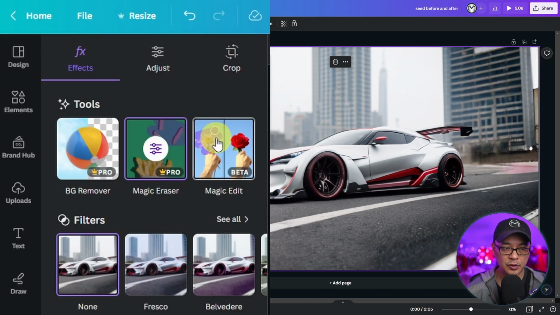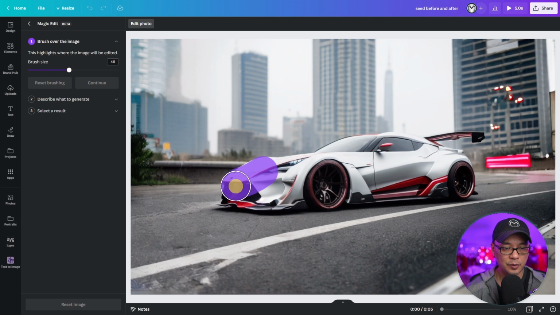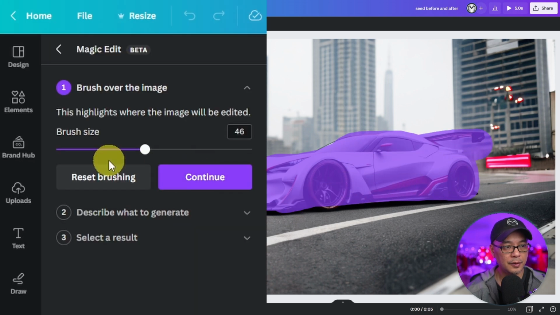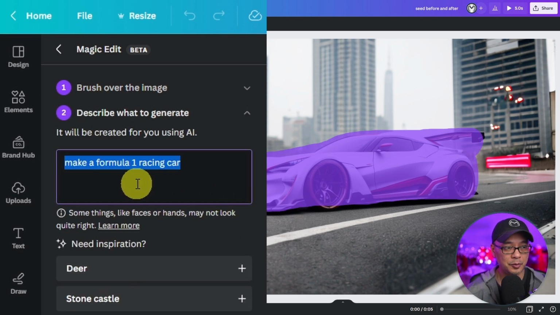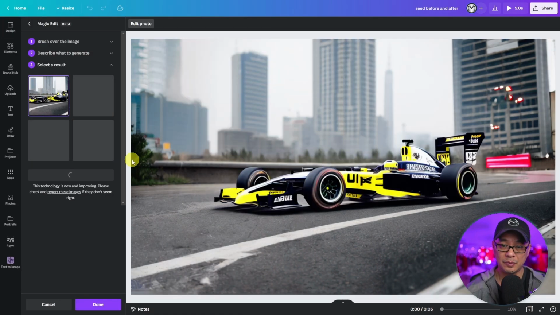Let's go back and try the Magic Edit tool. I'm going to increase the brush size, and we're just going to mask the car here. I'm not going to be super accurate, but I assume that you should be. I'm just going to do it really quick here. And then on the left, you just have to simply press continue. So in the prompt, I'm going to put make a Formula 1 racing car. Let's see how far I can push it. Might be asking a bit too much. Oh, that's not too bad.